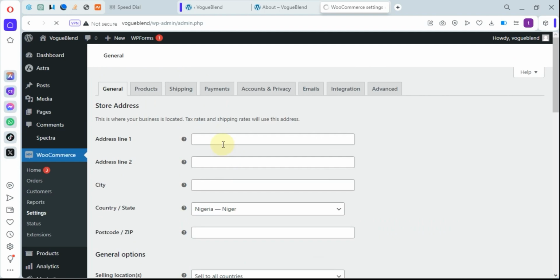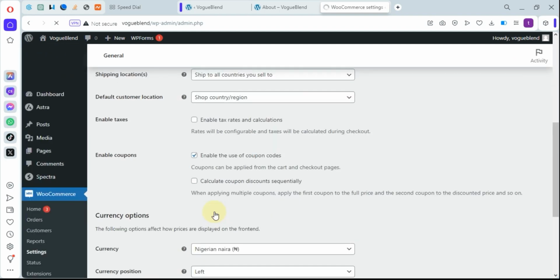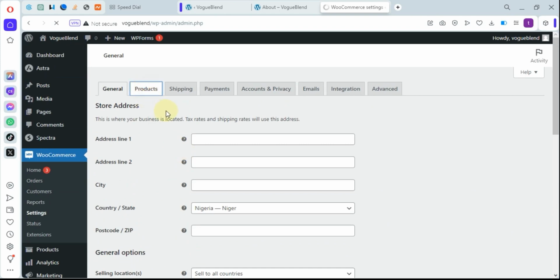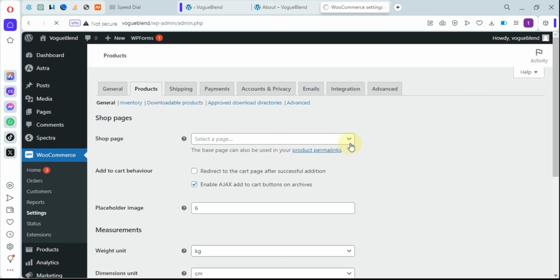Then you can set your address, fill up all this information appropriately, and then you come to product. This is where we'll give the instruction. So under product, this is the shop page. Okay, WooCommerce, any product I upload on this website, I want you to display that product on a particular page.